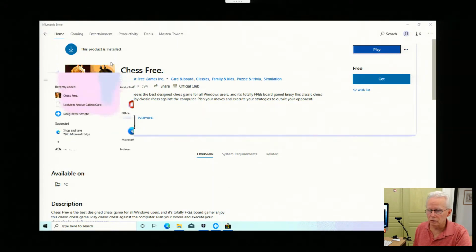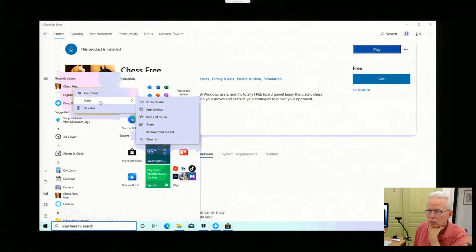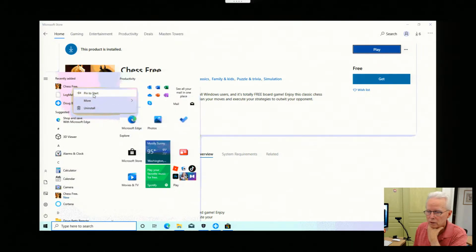How about if I go to the Windows key? There it is, chess free. Right click on that. More. I want to put that on the desktop. I don't want to pin it to the taskbar or to start.